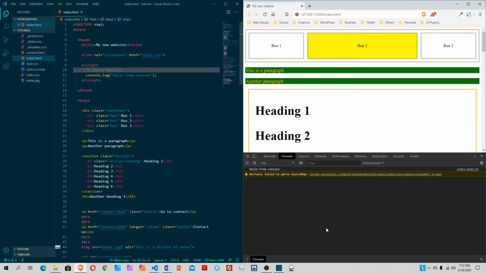Write JavaScript code here. For example, I can say alert, hi, close. Press enter. You have it right here. So you can try your code also in the console. We'll be using the console during the first half of this tutorial. So that's one way to include JavaScript.